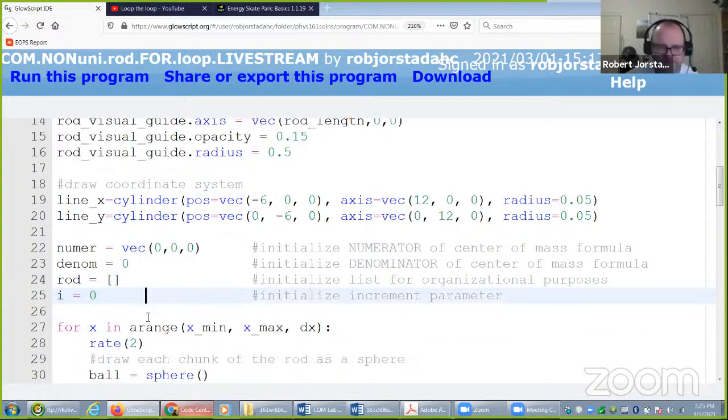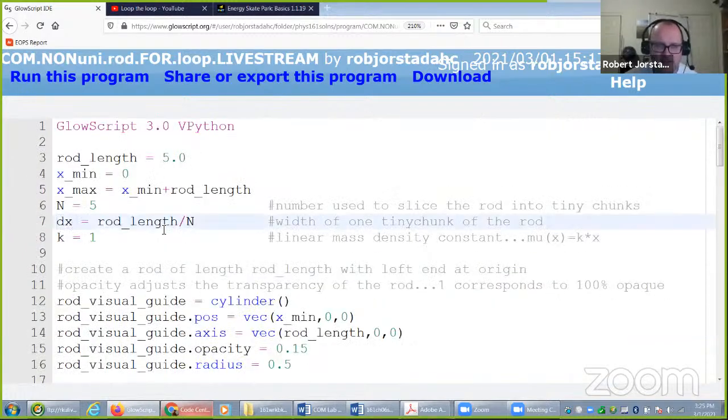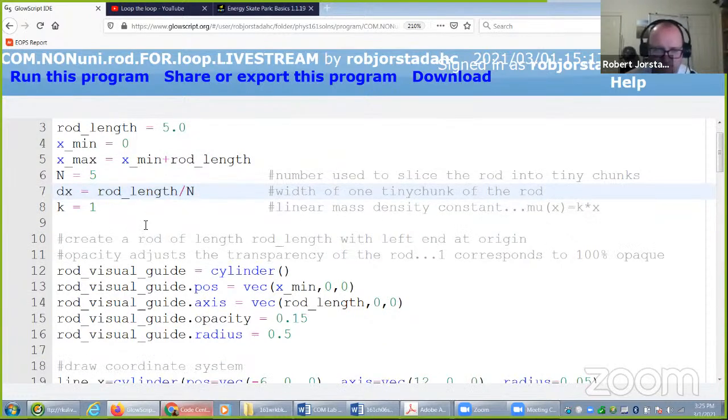Same as before. Here's our loop. So we're going to go from the minimum value to the maximum value in increments of dx. To remind you, dx was the rod length, which was 5, over the number of spheres, which is 5. So we should be going in units of 1.